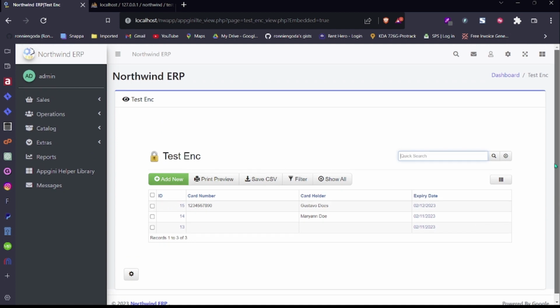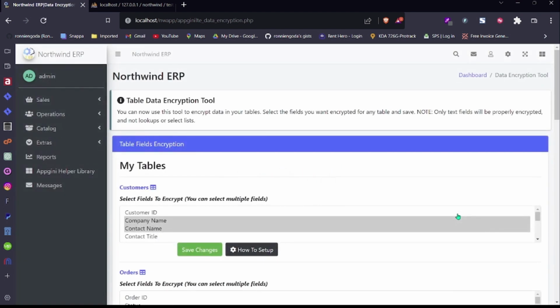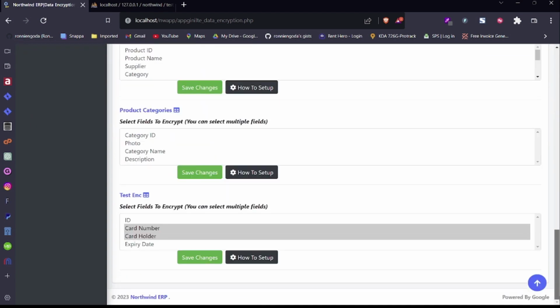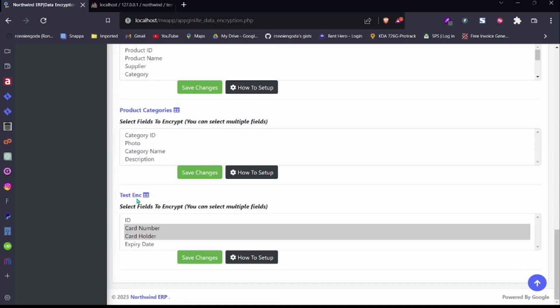So let's go straight into how to enable it for any table that you want. You come to this menu here and go to data encryption. We have added a new menu called data encryption here. Click on it, then you'll find all the tables for your application here. For us, the table we were dealing with is test enc, this one. You can select the fields you want to encrypt. In this case, it's card number and card holder. You can select multiple fields by pressing the control button and holding, or deselect whichever you don't want to encrypt.